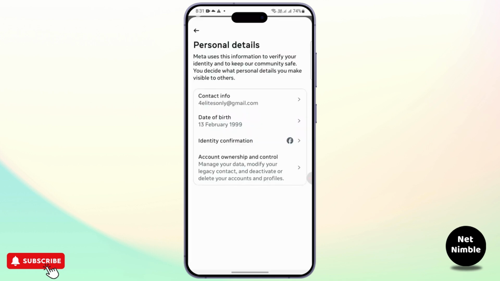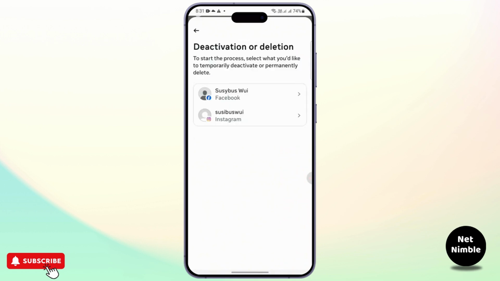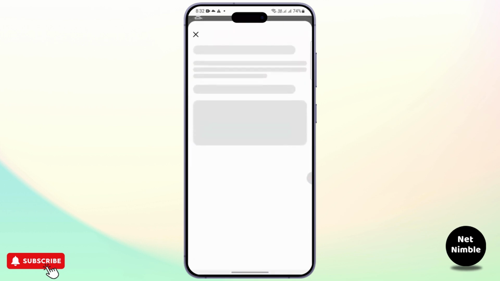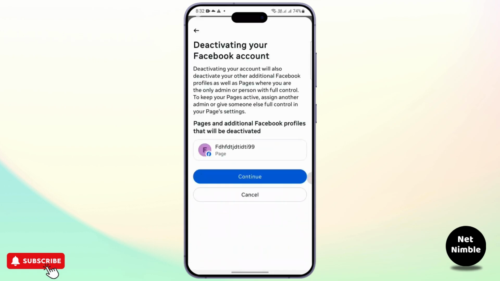Open it up and select account ownership and control under identity confirmation. Once selected account ownership and control, go to deactivation or deletion and then select your Facebook account and then select the first option, deactivate your account, and continue the process.